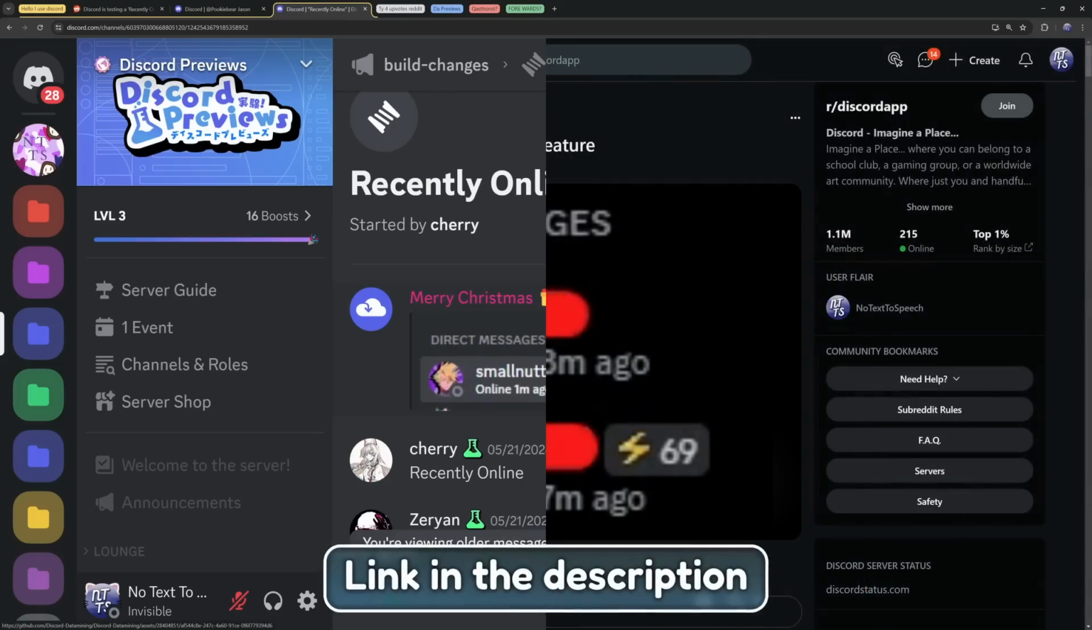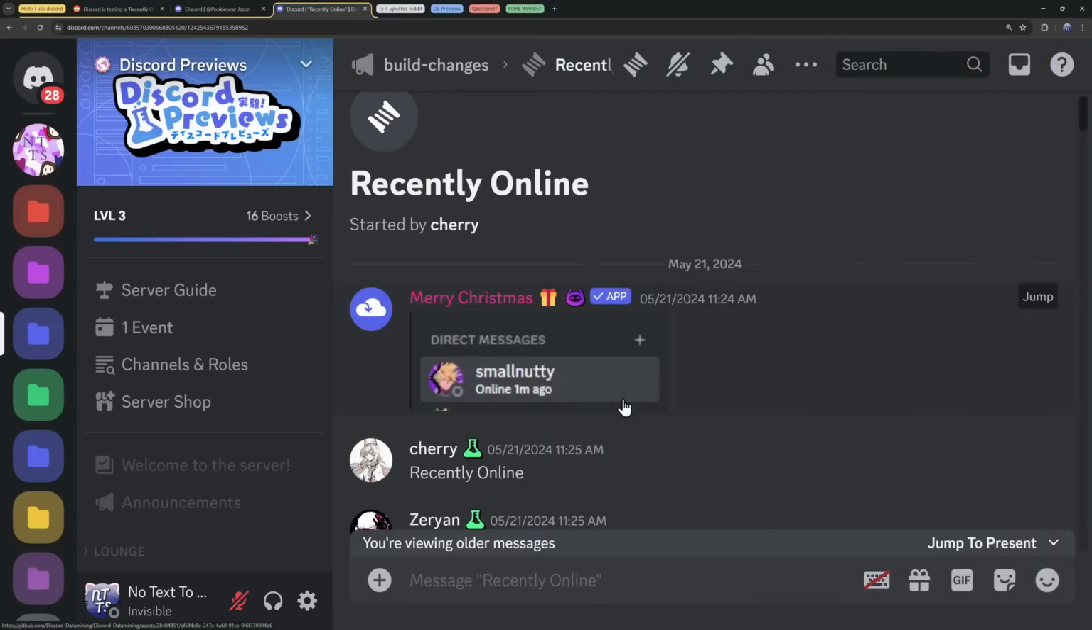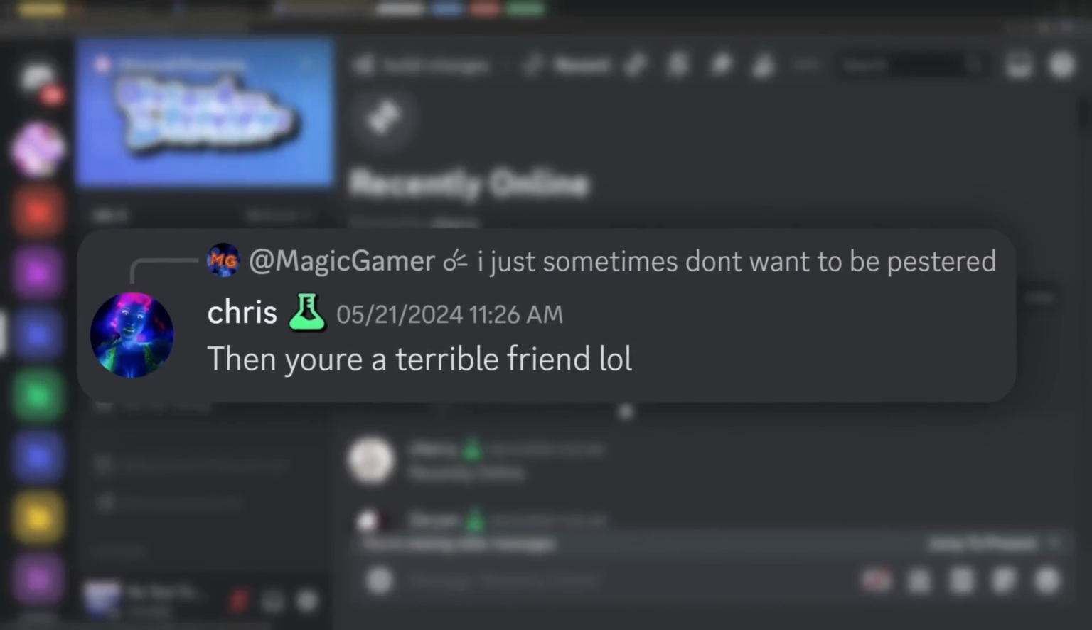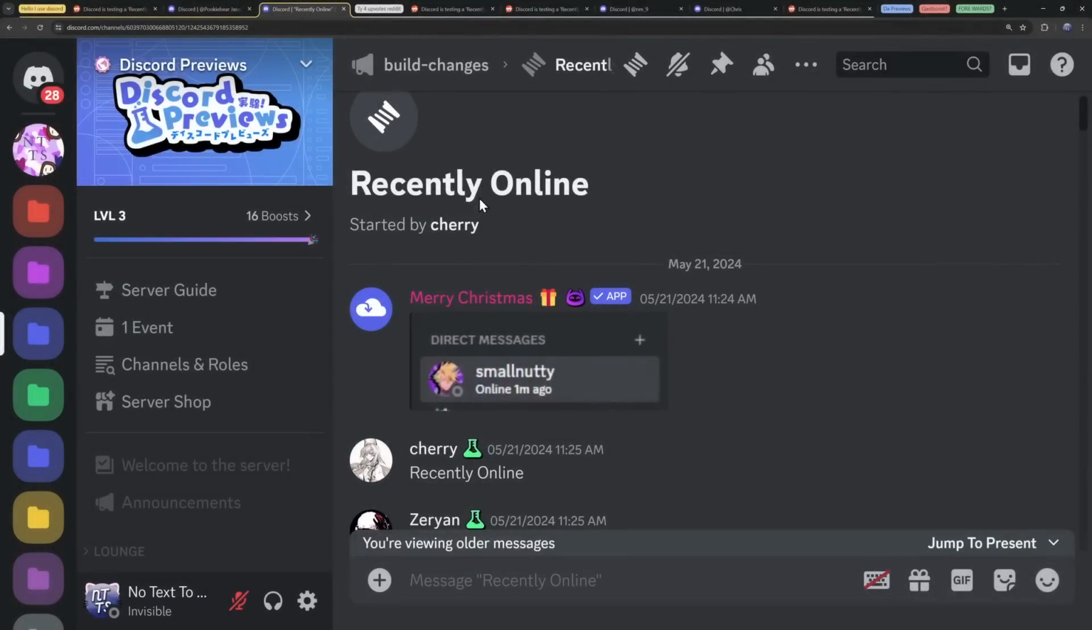because both Reddit and Discord previews, which both of these will be linked in the description, have been having a fit about this feature. There are some people with actual valid criticism, and there are some people who I genuinely think don't have a brain. And to understand the issues with this feature, let's go to the intellectuals on Reddit.